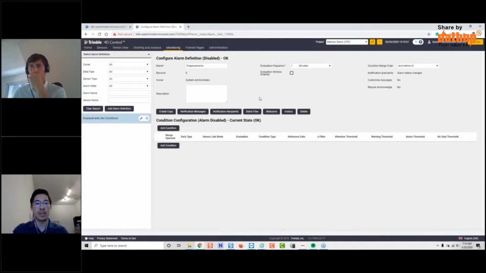And now that we have the alarm created, we can see we have a lot more options available. If you're going through and creating a lot of different alarms, you can create a copy. You can add custom notification messages and recipients if you have an SMTP server or SMS server set up. We also have the option to run a batch file or show webcam or anything like that. For now, we'll just leave it simple and blank, and we'll go ahead and add a condition to the alarm.